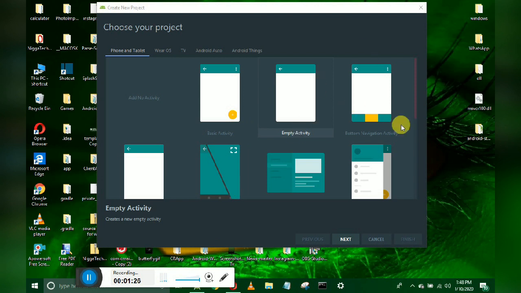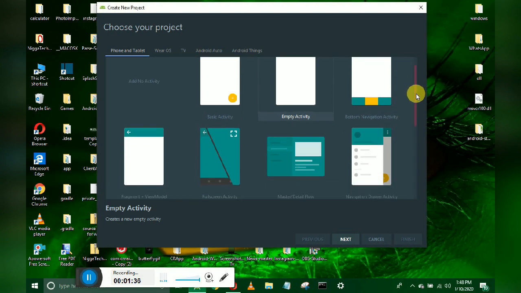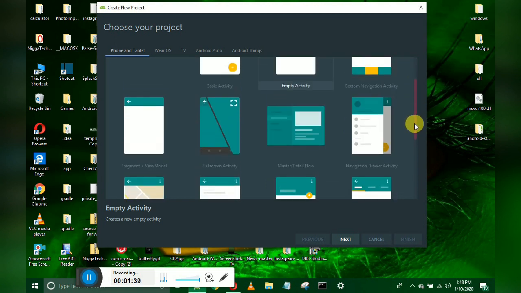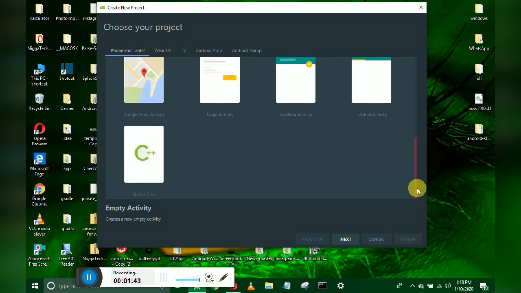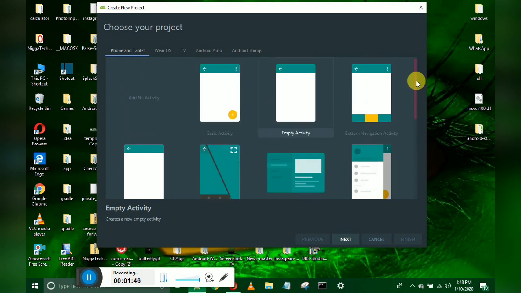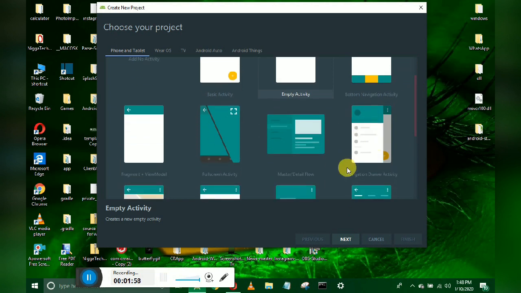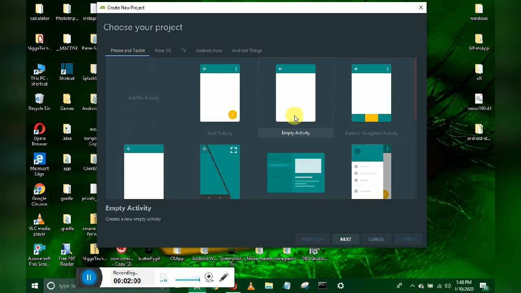Once you create your project, you have to choose a project template. They have a lot of activities: the basic activity, the empty activity, the bottom navigation activity, the fragment. There are a lot more, but for this video I'm just going to show you how to start with the empty activity. I really suggest you always start with the empty activity, because you will know how to implement everything on your own without the help of all this. So let's start with the empty activity.